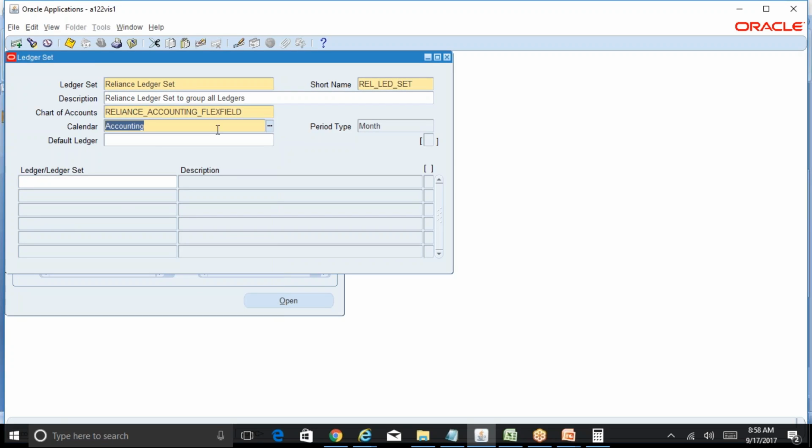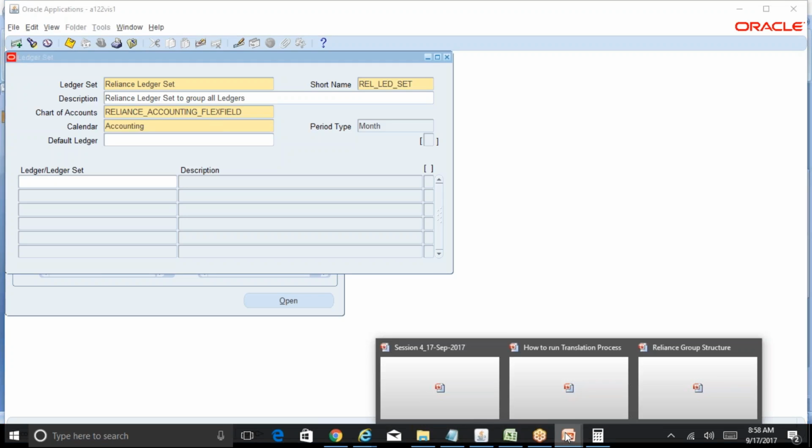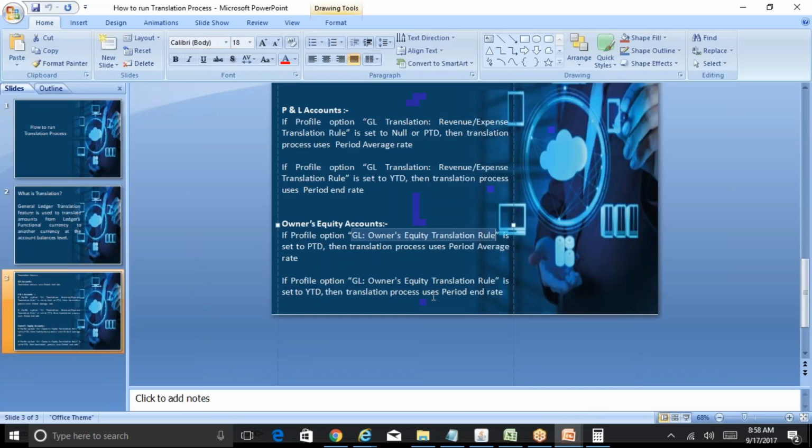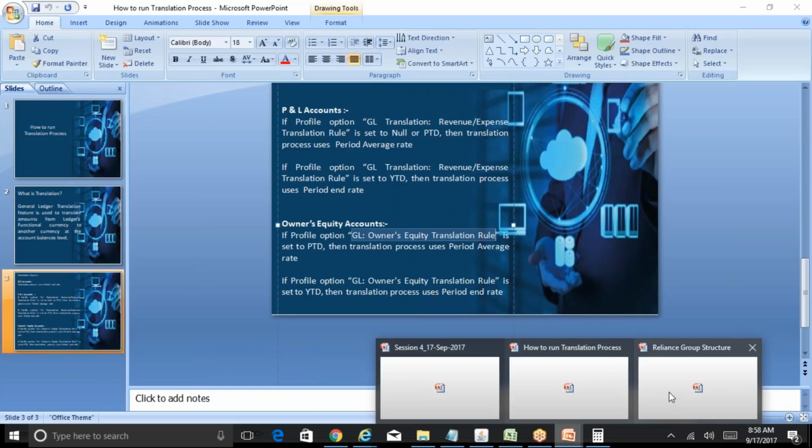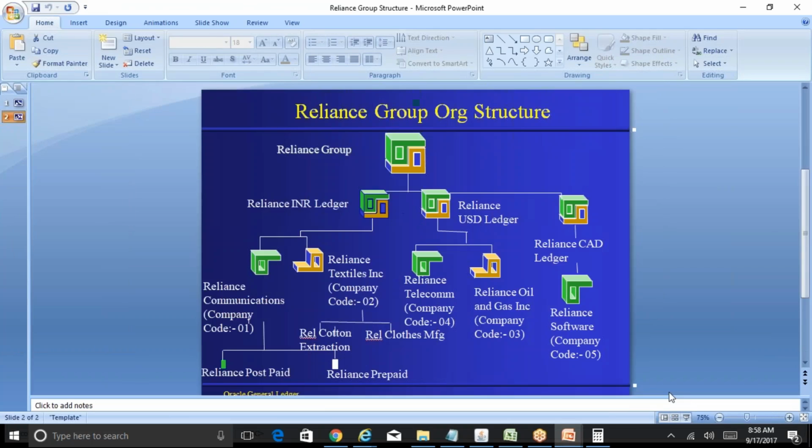Yeah, I got that point. So what we're saying is the system is not good enough to handle ledgers having different calendars in a ledger set. So this limitation is only for the ledger set. Bear in mind, you can still use the functionality the way you want by going to the corresponding responsibility. But as far as the ledger set is concerned, that's the limitation.